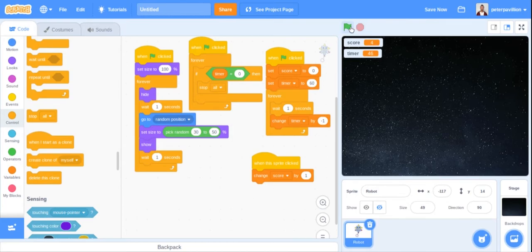We'll test that. So basically the timer will start at 60. You just click on the wee robot as he appears. The score will go up. The timer will go down. And eventually the timer will get to 0 and the game will stop. And at that point I'll tell you what score you've got.